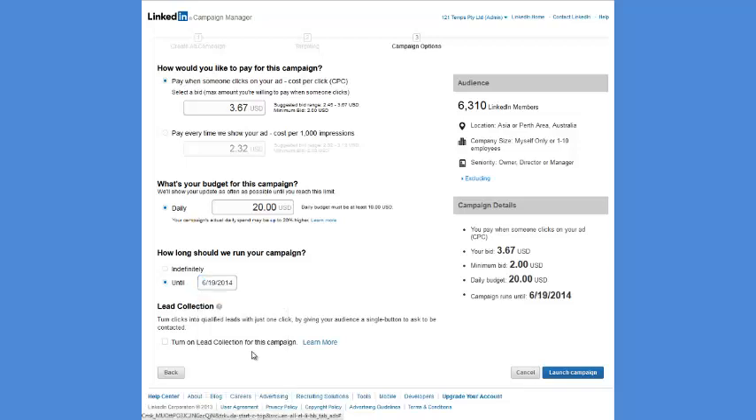So turn clicks into qualified leads with just one click by giving your audience a single button to ask to be contacted. Definitely turn that on. That's a great initiative by LinkedIn. So here we have the full stats. Now the chances are I'm going to get Perth people because I've made it so specific. If the geographical area isn't too much of an issue for you, then make it all of Australia, and you'll have a wider audience that will see your ad.